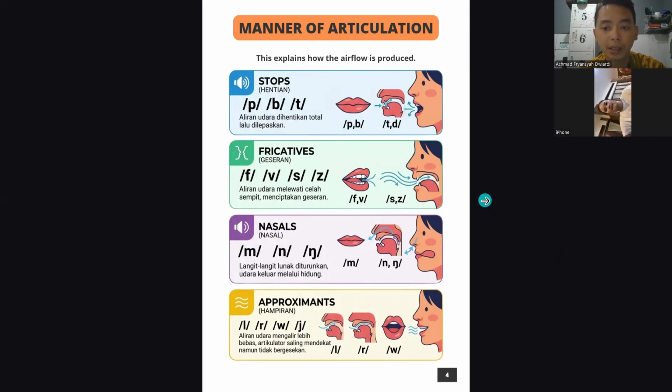And the second explanation is fricatives, or in Indonesian geseran. Aliran udara melewati celah sempit menciptakan geseran. The airflow goes through a narrow gap, creating friction, like f, s, and z.